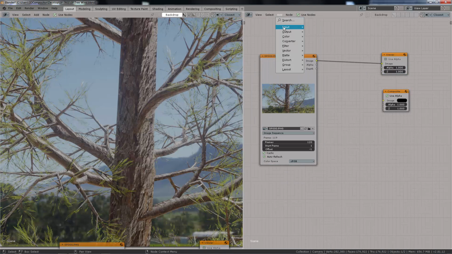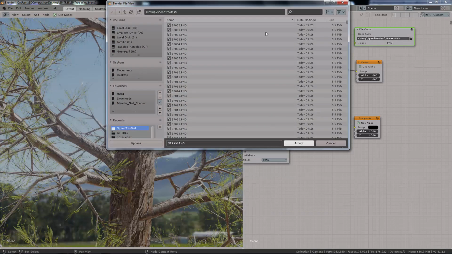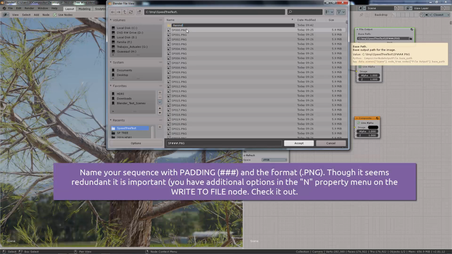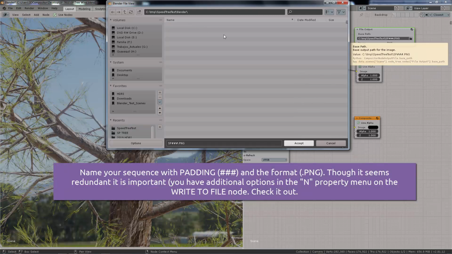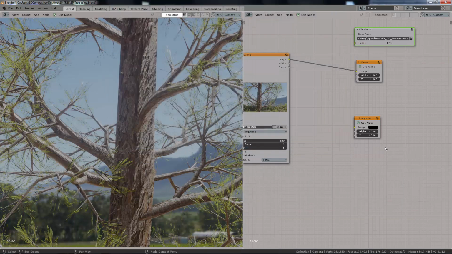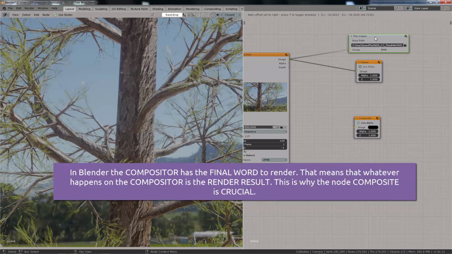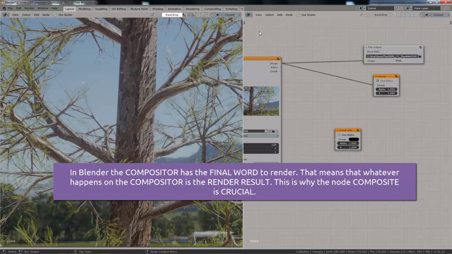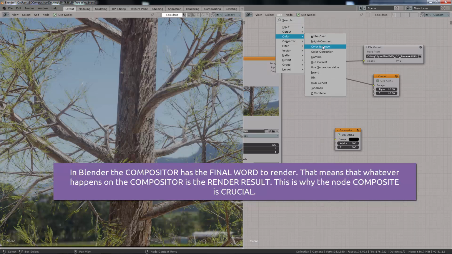Use Shift A and add a file output node. This is similar to write on any other compositor node. Target the location to where you will write your final output sequence. Don't forget to add padding to the name you want and also add the image format. In Blender, the compositor has the final word to render. That means that whatever happens on the compositor, it is the render result. This is why the node composite is crucial.